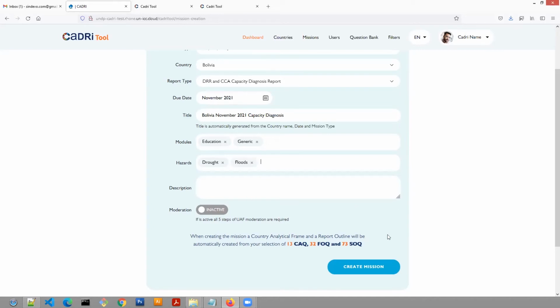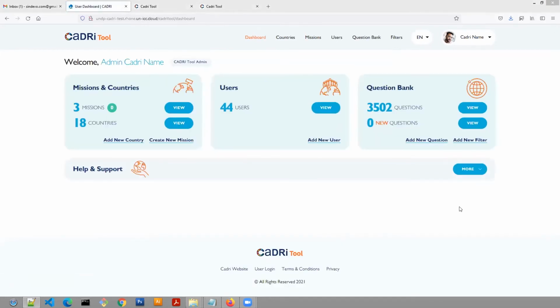Based on this selected option, in the backend of the tool, a frame composed from the specific questions filtered by these selections is created automatically. We are calling this frame a country analytical frame and will contain a set of questions related to the module and hazards we just selected. As you can see, the mission is created.